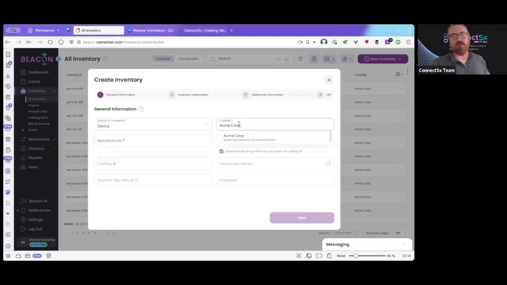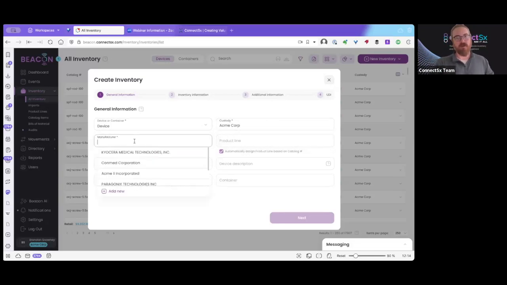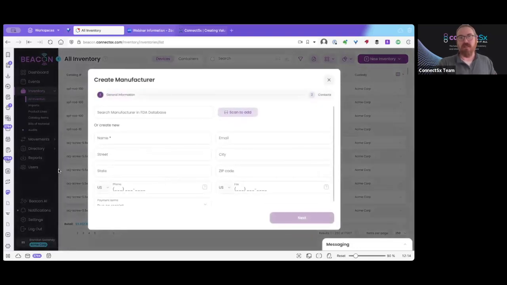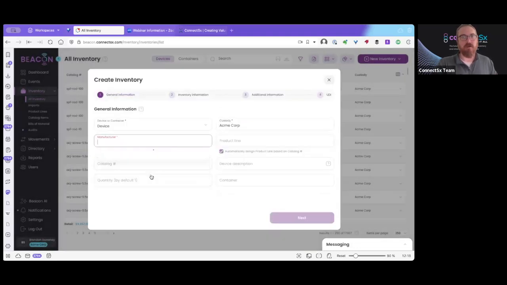Then custody is whose custody are you creating the inventory in? Who's going to be accountable for it right off the cuff? Most often, this is the organization. So I went ahead and selected our organization, Acme Corp here, and then select the manufacturer of the inventory. So just like we saw a second ago, the manufacturer must exist in here for you to create this inventory. If it doesn't exist yet, you can click Add New to add it right there on the fly. You don't even need to leave this screen. We have a pop-up for you right there. So I'll go ahead and just select Acme Corp.